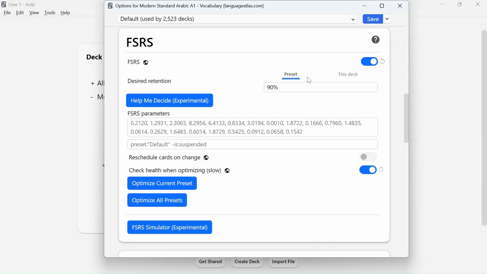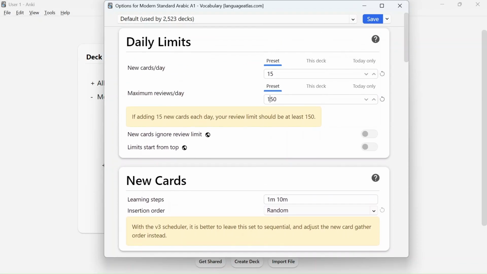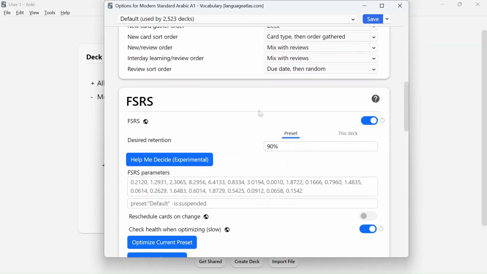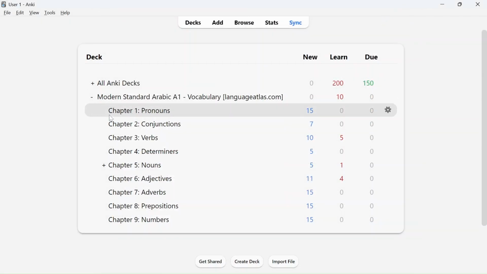So I have it turned on, and desired retention I have at 90%. And I recommend you do the same as well. So one more time, new cards per day I have 15, and maximum reviews I have 150. And FSRS I have turned on, and desired retention I have at 90%. Click on save, and that was it for this video.